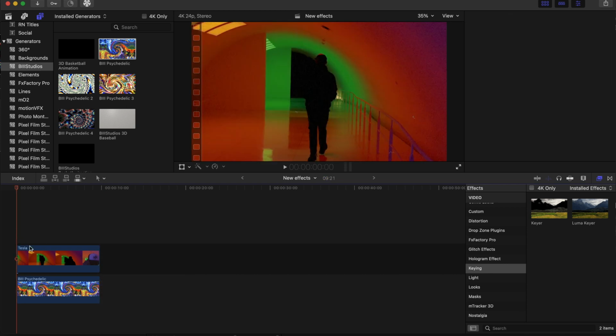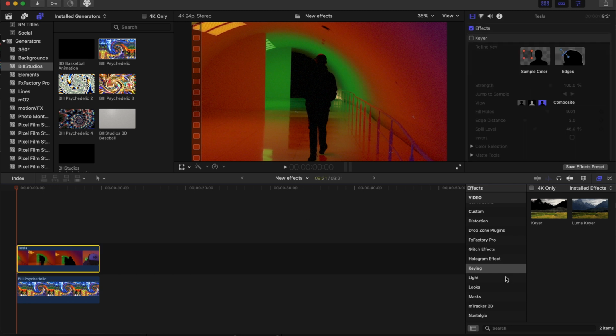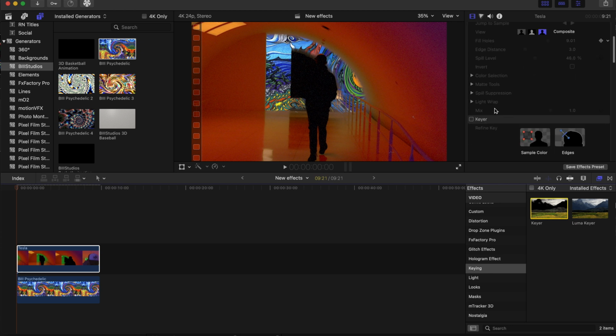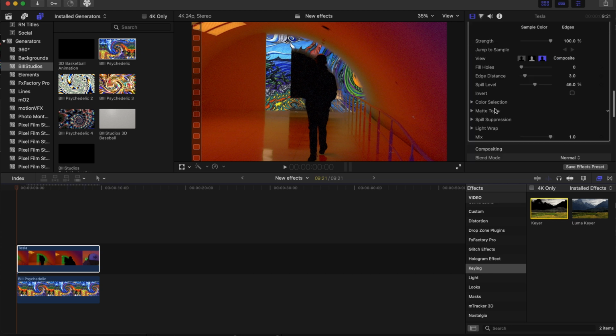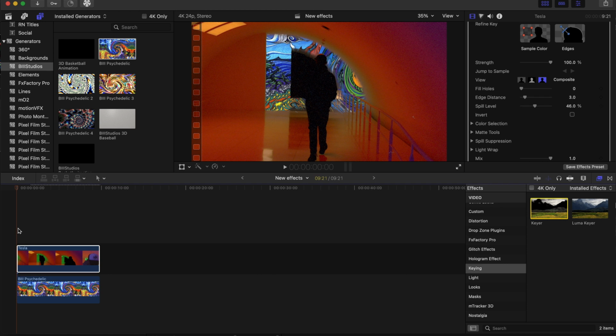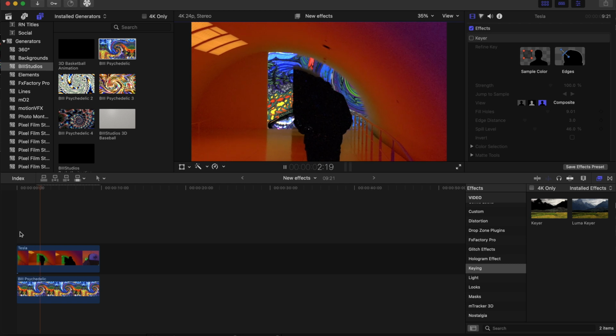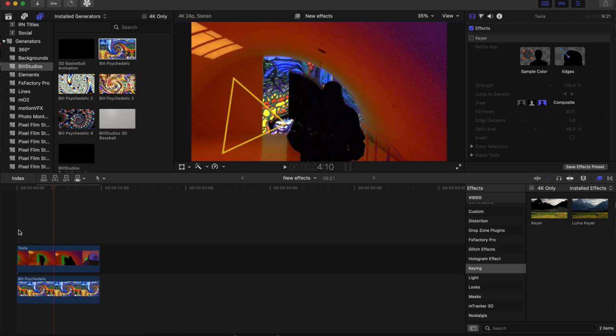And what we're gonna do here is we're going to click on the top clip, and we're gonna go to our effects tab, and we're gonna go to keying, and we're gonna go to keyer. So we're gonna drag keyer on the top clip, and as you can see, the effect is already working. So we're gonna play this through. And as you can see, there are lines going through his body, and that's not what we want.